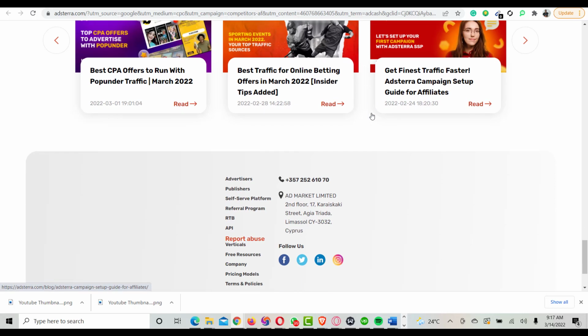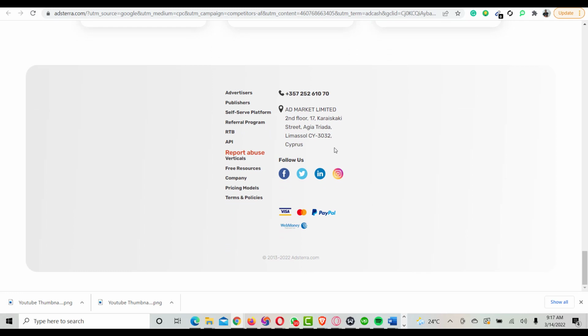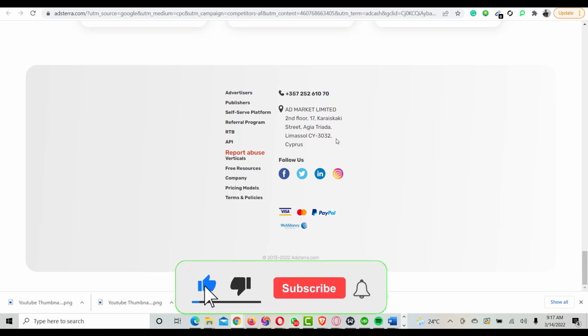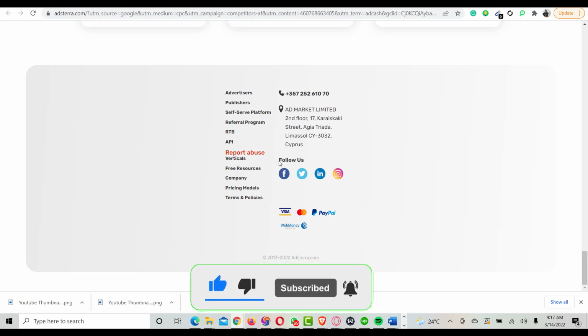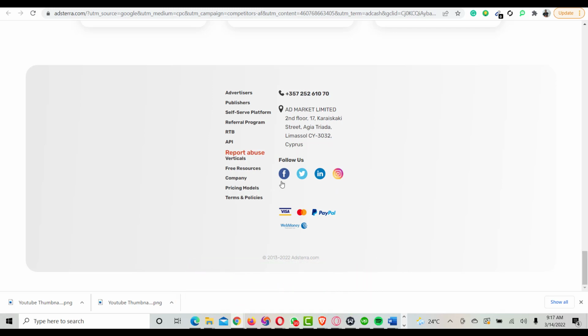Scrolling down, this is the Adsterra location. They're based in Kaki Street, Cyprus. So with all these things I've read, I think they're based in Cyprus. These are their social media handles if you actually want to reach out to them. As you can see here, everything is in there.